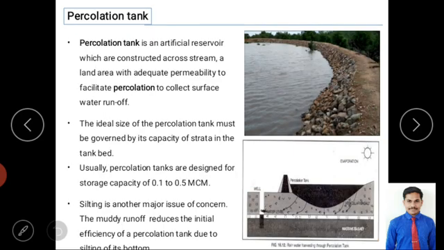We also studied the percolation tank in previous lectures. Mainly it is related to percolation of water. It is defined as an artificial reservoir constructed across a stream, like a tank. One tank is constructed across the stream or across the nala, on a land area with adequate permeability to facilitate percolation and collect the surface runoff water. So what is the condition? It is an artificial reservoir constructed across a stream, in a place with high permeability.